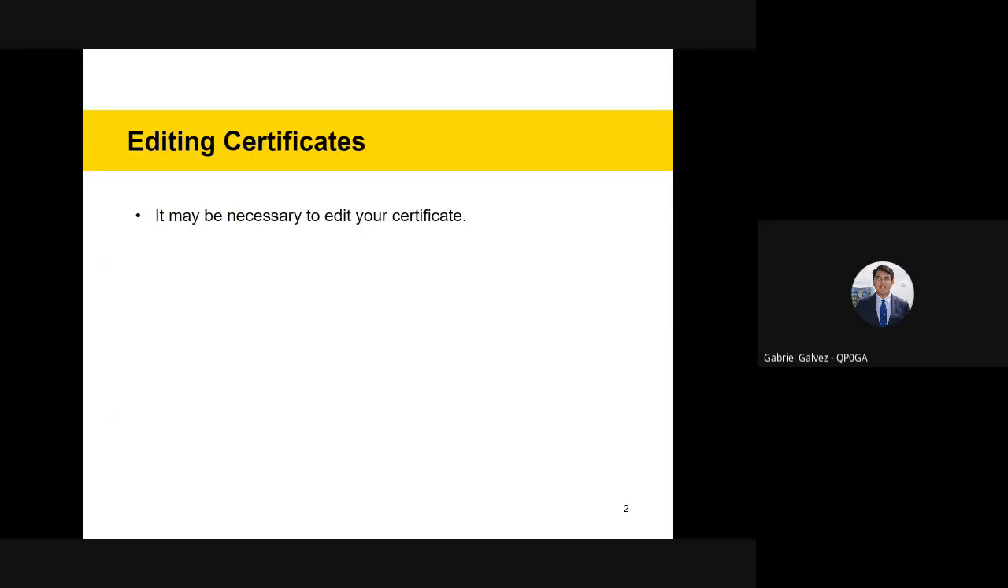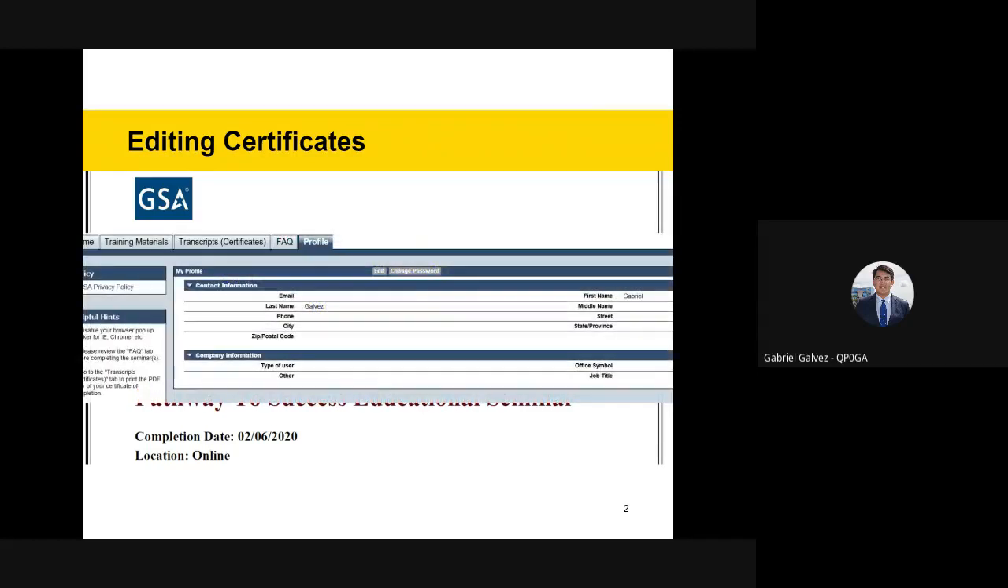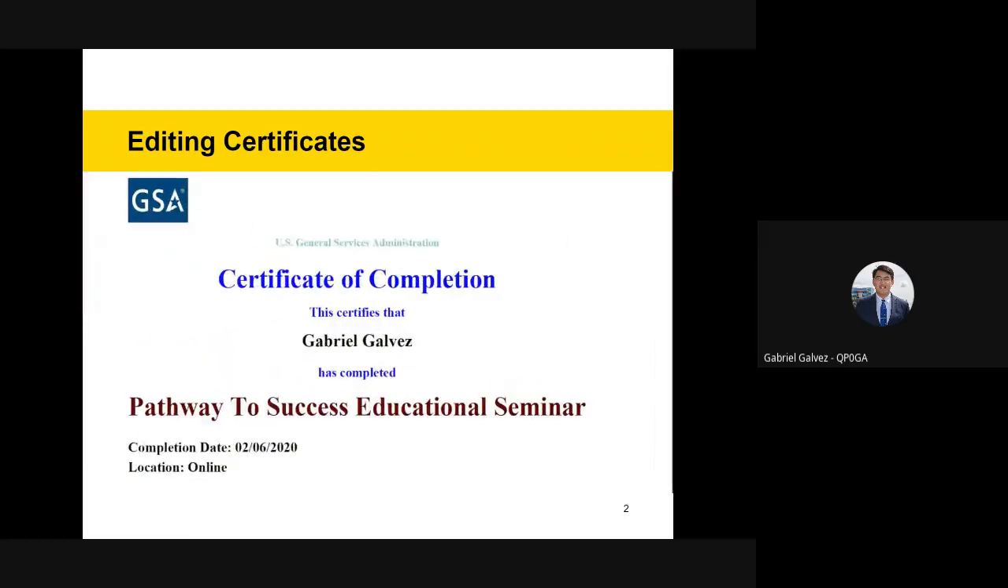If for any reason you need to edit your certificate, you may do so at the Profile tab on the Vendor Education Center. If the firm name or DUNS number was incorrectly typed during registration, you may edit any of that information here. If a certificate is generated with improper information, the user may edit their information on the Profile tab, and the system will automatically generate a new certificate with all the proper information on it.